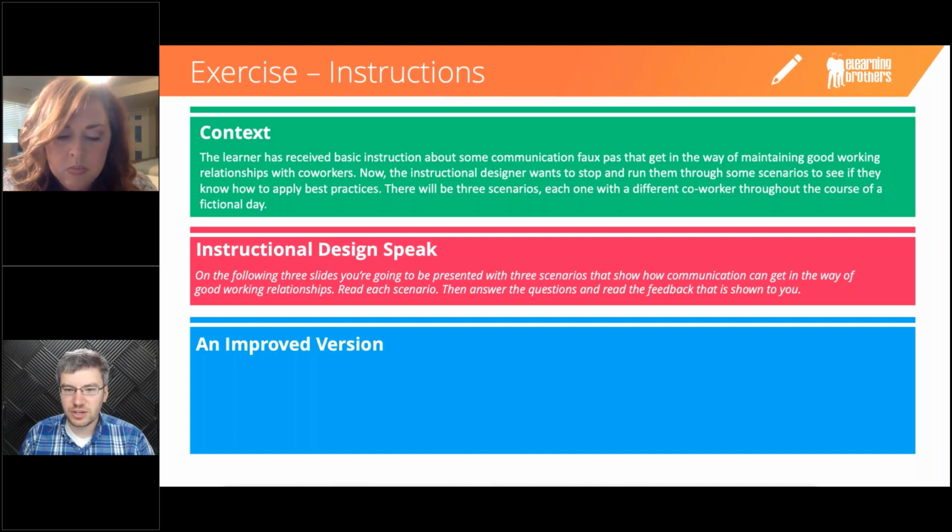So check out the following scenarios where communication gets in the way of productive working relationships. Check out these interactions from The Office and tell us what you would do differently. I wouldn't introduce the scenario. I'd simply show them a character communicating poorly and ask them how they feel about it, followed by an improved version. Let me pause there for a minute.